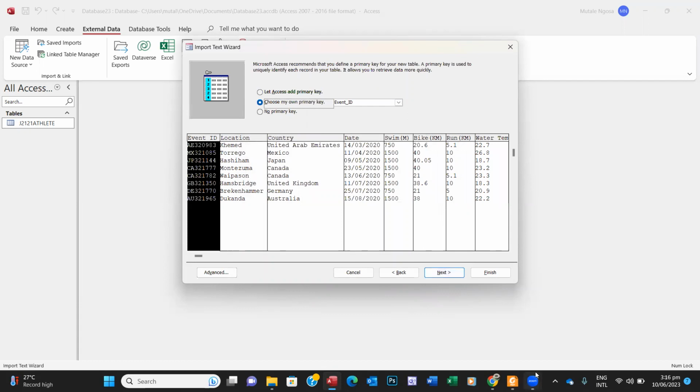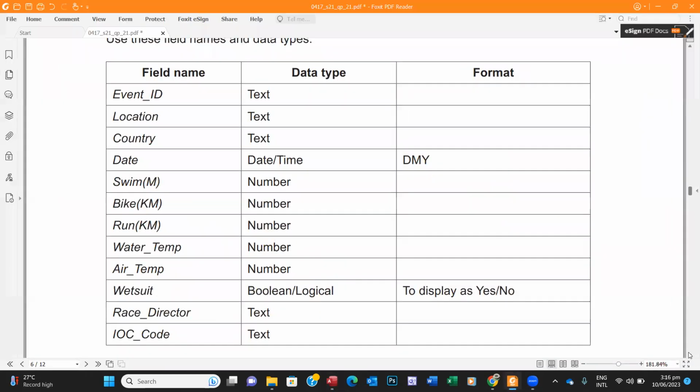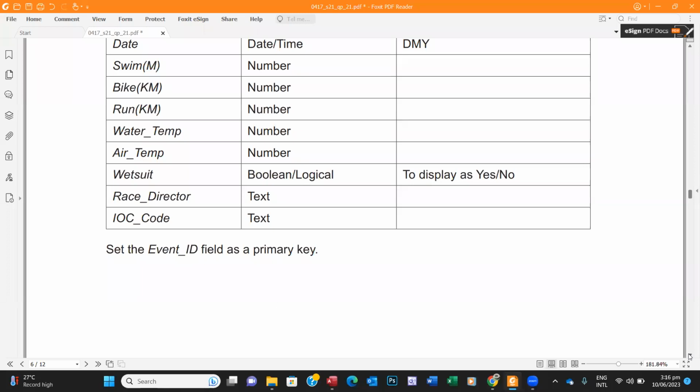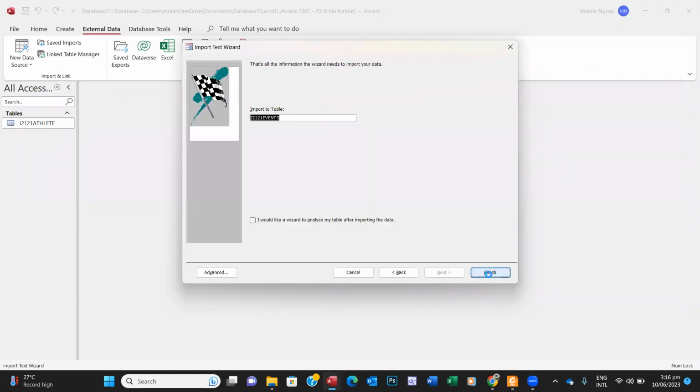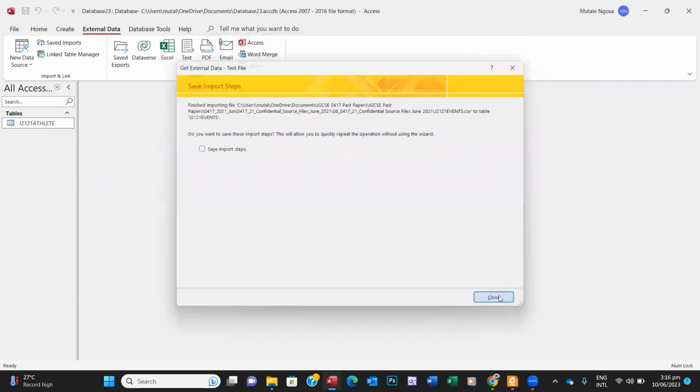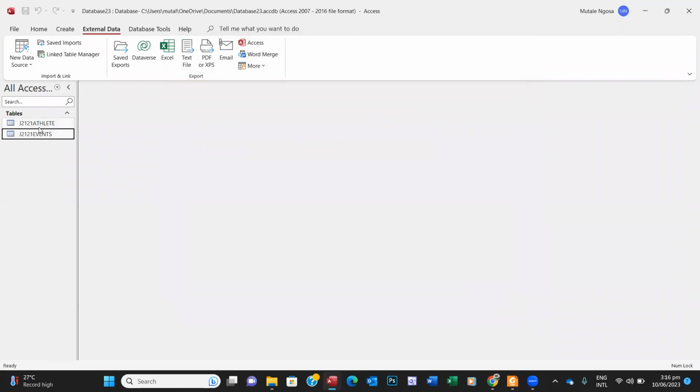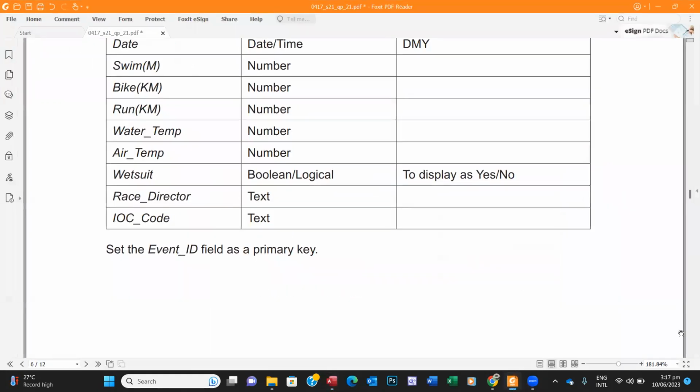Choose my own primary key. Which field are we going to use as our primary key? Event ID. So event ID is going to be our primary key. So you can see here. Next, finish. So if you import your table correctly, you shouldn't have another duplicate table that says import errors. Let's proceed.